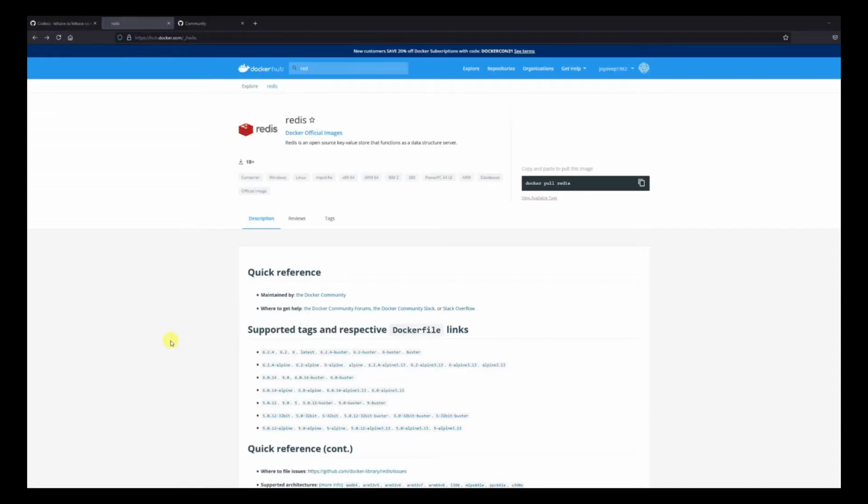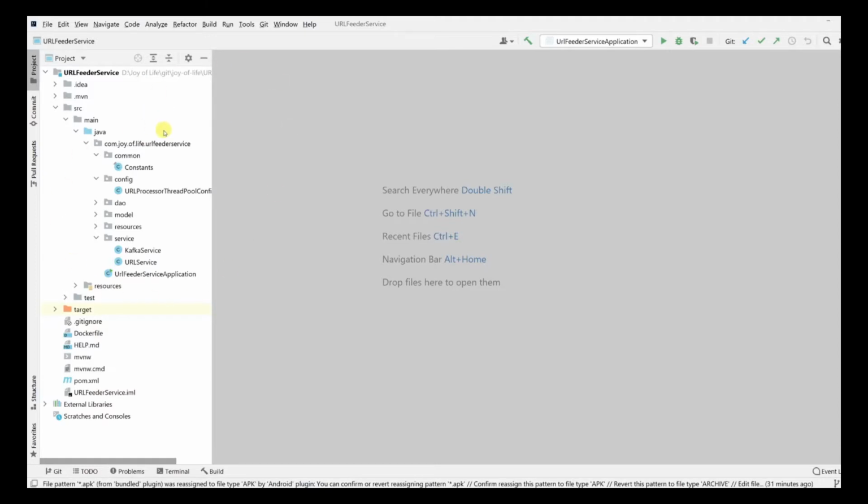In the last episode, we played around with the Docker container of Redis and tried out a handful of commands. We created a Docker container out of the Redis image, played with a lot of commands, and tested them out. So today we are going to incorporate those changes into our application. We are going to go ahead and update our URL feeder service.